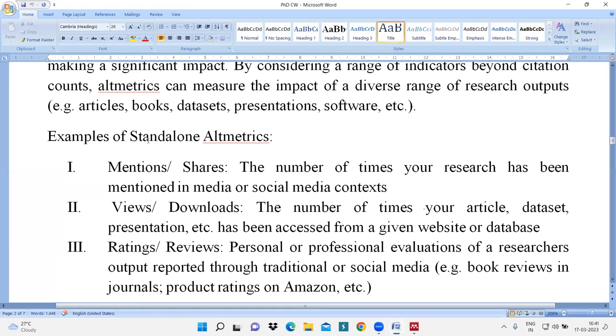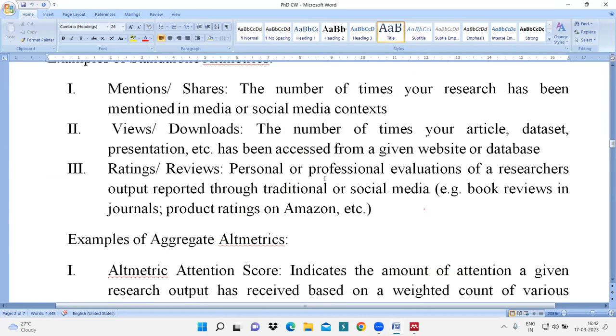So what are the standalone altmetrics? How many mentions and shares? All of you are familiar with the Facebook likes, dislikes, 1.5 million or 1.5K. Then if there are more viewers, more subscribers, you are paid for that. So these metrics, in case of publication: how many mentions you are getting, how many shares, views, downloads, ratings, reviews.